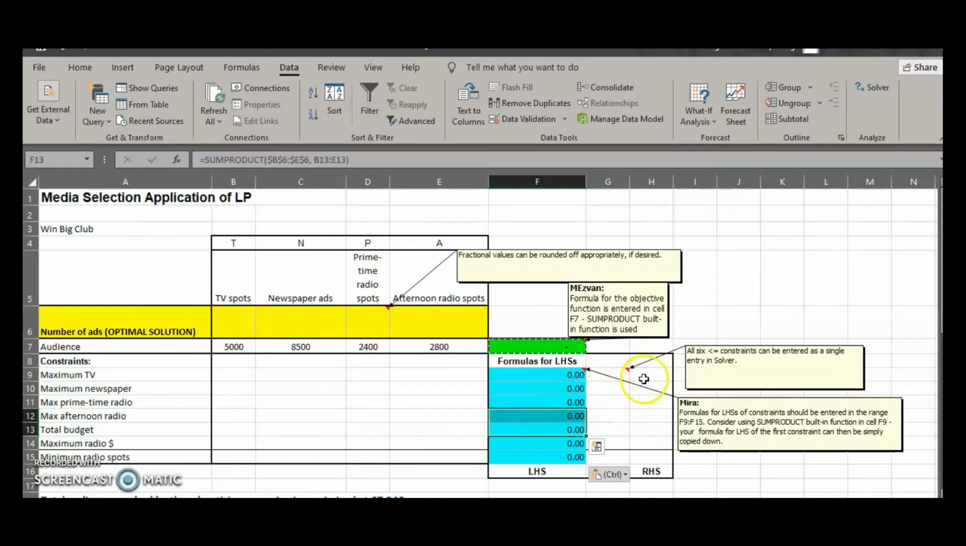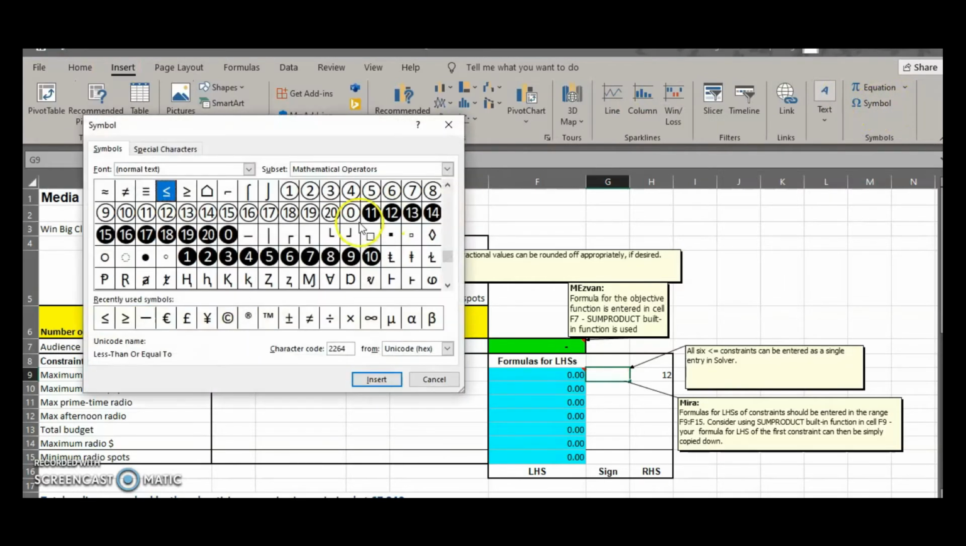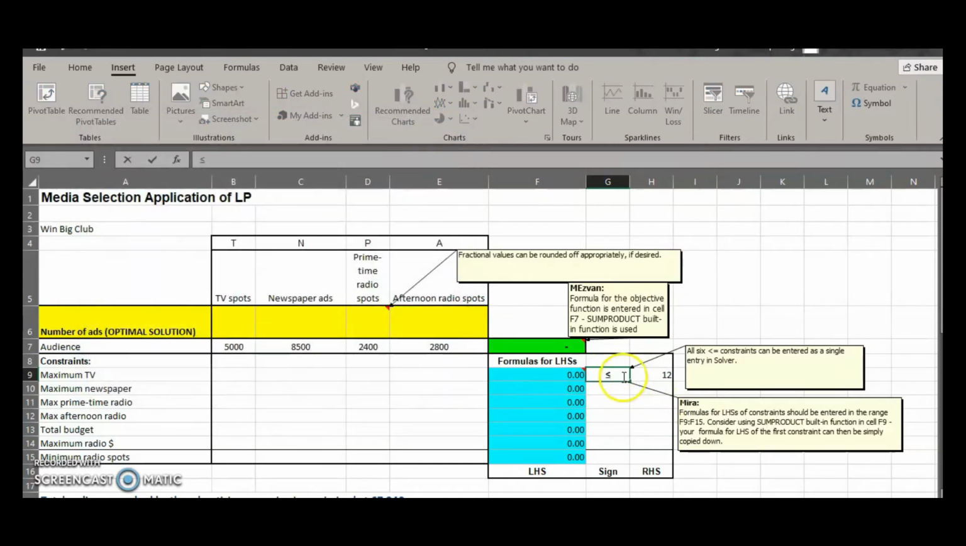We have been told that the maximum number of TV ads that we should run in a week is 12. So that is why we filled that in first. And for this to be less than or equal to 12, taking the value of whatever is in B6, wanting that to be less than or equal to 12, we'll write that by putting a coefficient here.